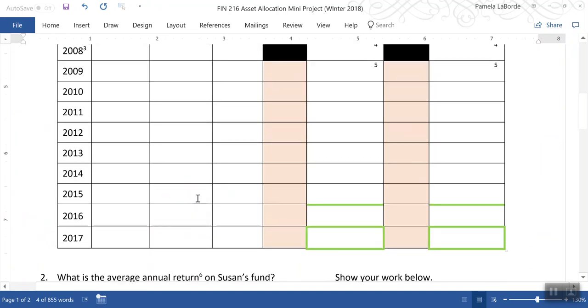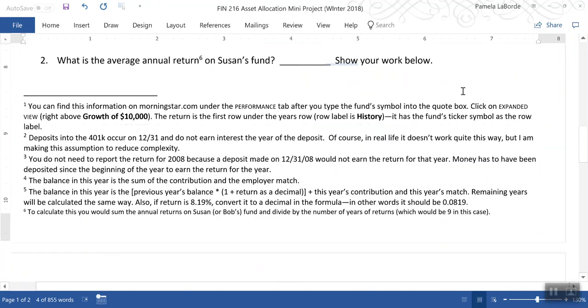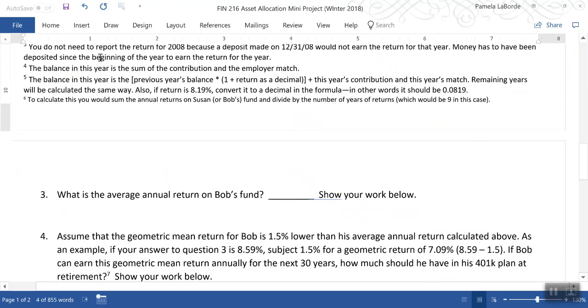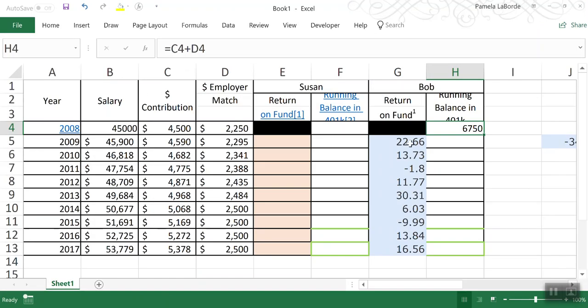If you look at footnote 5, I show you how to do the math for the second year. So footnote 5 says, and I can't really zoom in a whole lot. The first thing I want to point out is convert the return to a decimal form. So he earned 22.66% in 2009. I need to actually represent that as 0.2266, but I'm going to do that in my calculation. For presenting it in the table, I'm just going to leave it at 22.66.